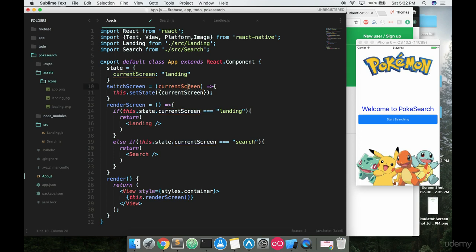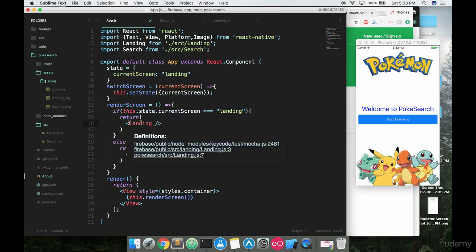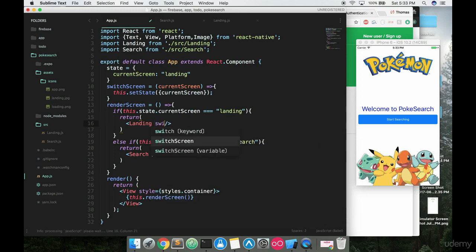So we could pass in, say, search, and then it would set the state to search, and then the new screen would pop up. Now we're not done yet. Inside of our landing, we have to pass this switchScreen function in. So basically, we have to communicate between this parent app component and the child landing component, right? Landing is nested inside of app.js, so that's a parent-to-child relationship. So in order for landing, the button, to have access to this function, we have to pass it in as a prop. So this is like the first time we're actually going to be using our own component to pass in our own prop, and we're going to call it switchScreen, and we're going to set it equal to this.switchScreen, just like that.